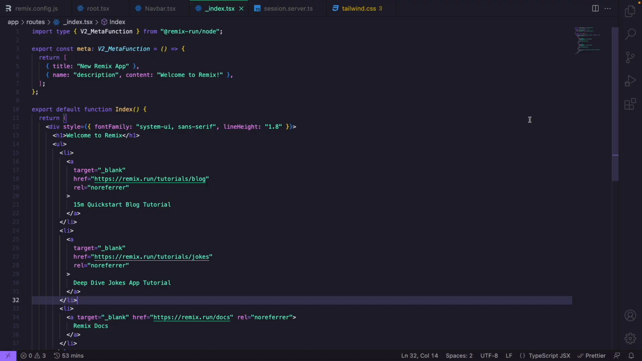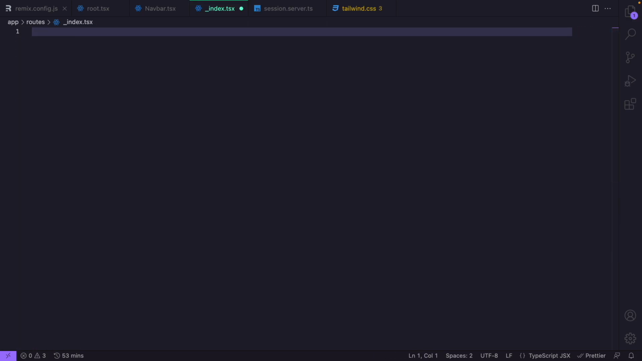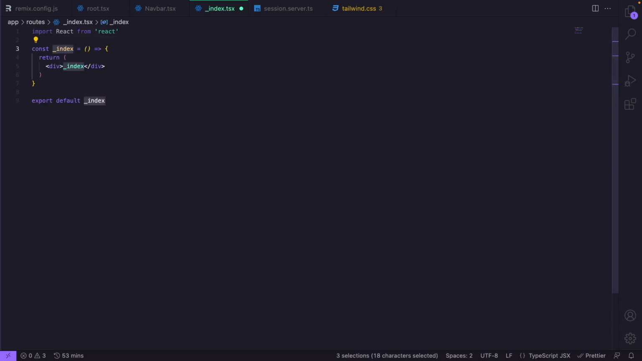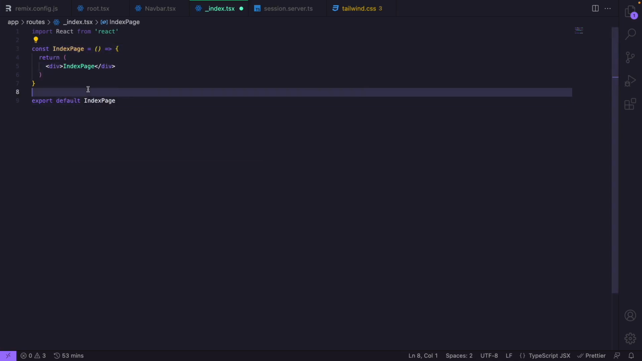So I'm now inside of the index page, and what I will do right now is actually just delete everything. I don't need that, and I want to start off blank, so I want to start off fresh. And the first thing I will actually do is again use RAFCE, the shortcut, and I will rename it to IndexPage. Now that looks good.